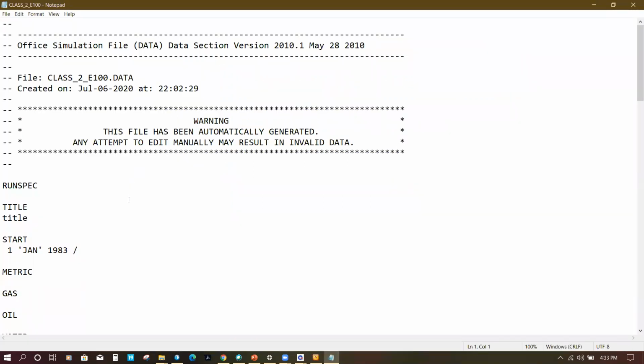So we have different sections here. Look at this first section. It's called the run spec section. That is the case definition section. That is where you define your case. So take note. I want you to learn the number of sections that are required to run or to initialize a simulation model. So this is a section. This keyword is a section.